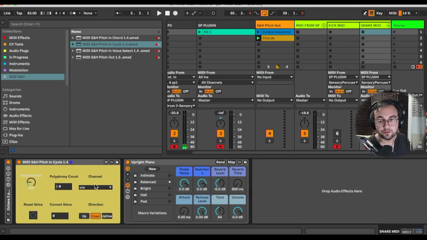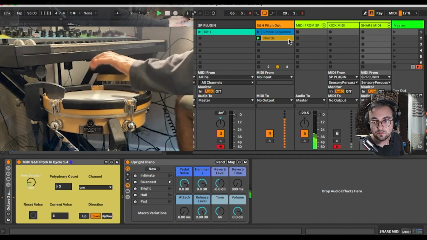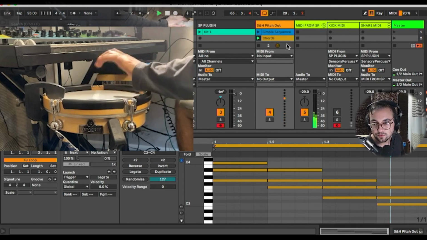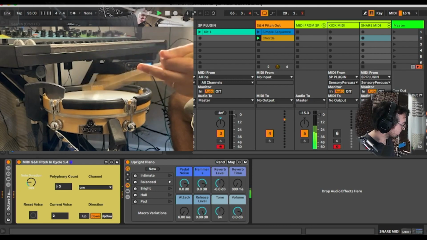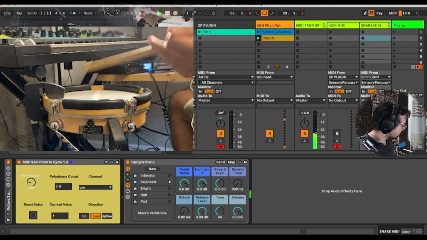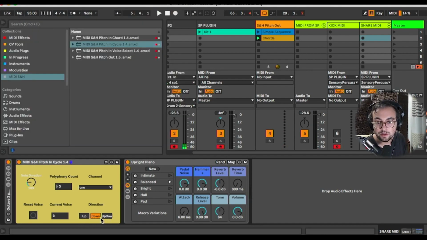Cycle is very similar to the cycle mode in the Sensory Percussion Sampler, except we're arpeggiating through any active MIDI notes. So if we go ahead and run this again, you can change the direction up, down, or up and down, and then you can reset it, which is useful if you have very dense chords that you would want to jump to the first note of.